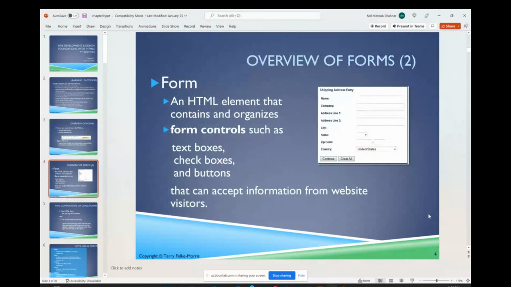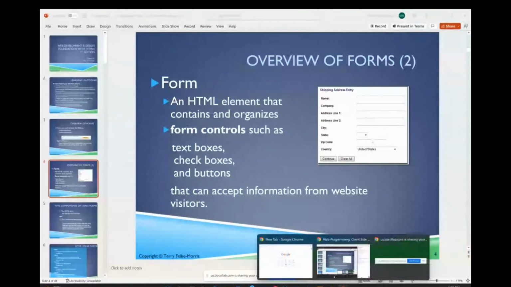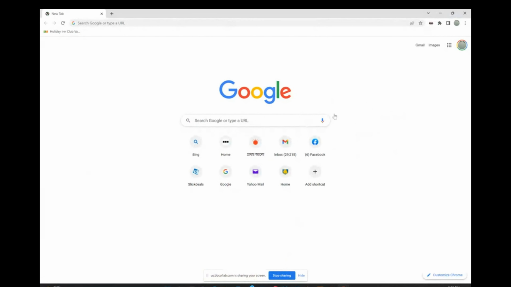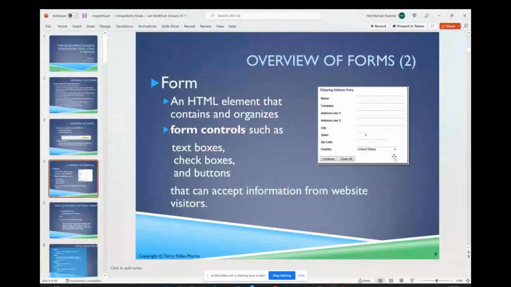So basically, how are these forms created? If you look at google.com, how is this form created, or any other kind of form? Behind these forms is actually an HTML element, which is called the form element. What the form element does is it contains and organizes form controls, such as text boxes, checkboxes, and buttons, that can accept information from the website visitors.